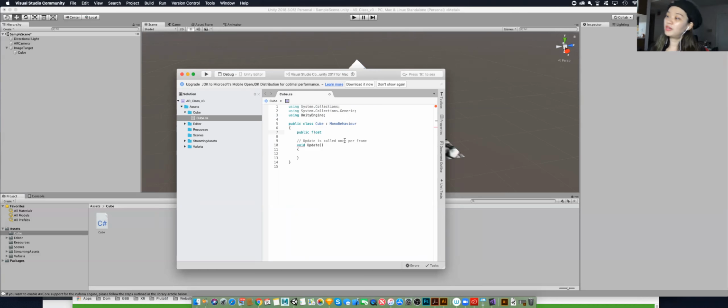So public, float, and speed. What does it mean? Public is the one that you can change later on in the Unity engine. Float means numbers, including decimals. Speed is the name of this variable. And then we put, I don't know, 10.